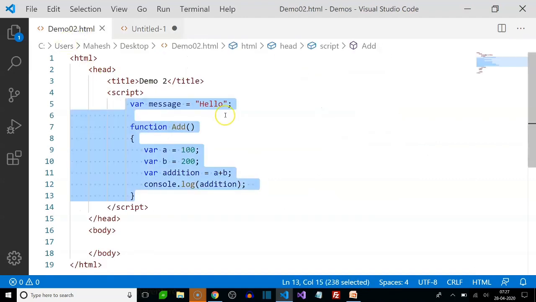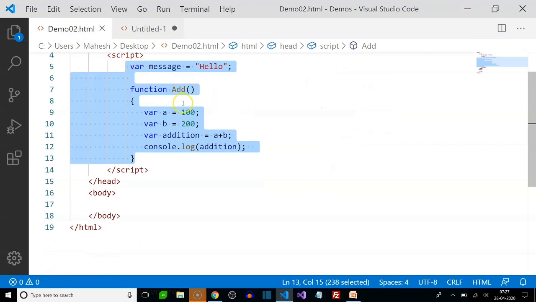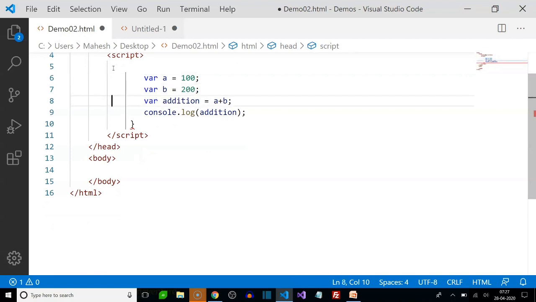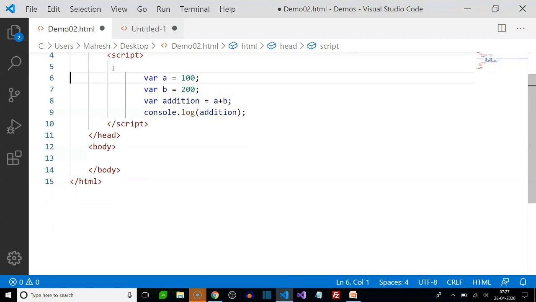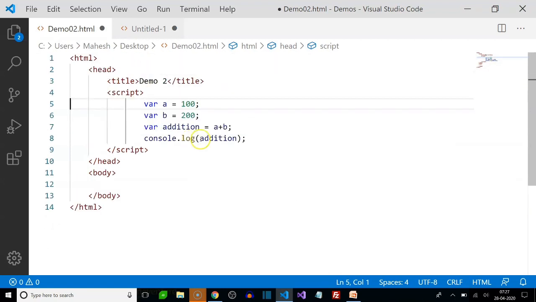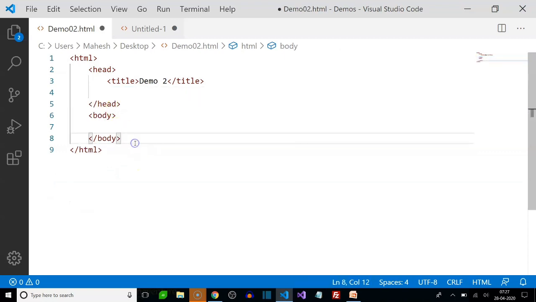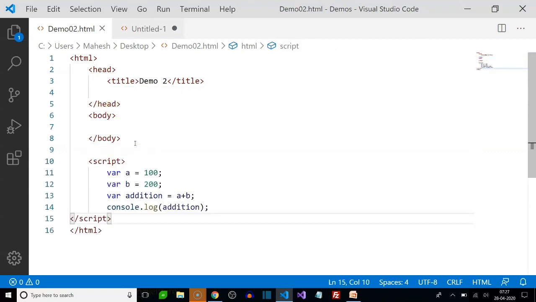Okay, let's try to understand another thing now. So one more time, I'm going to remove these braces and I'm going to add the code as it was before. So this was the code before: simple variable declarations, addition, and console.log. So this script was added inside a head tag. What will happen if I move this script inside or after the body?